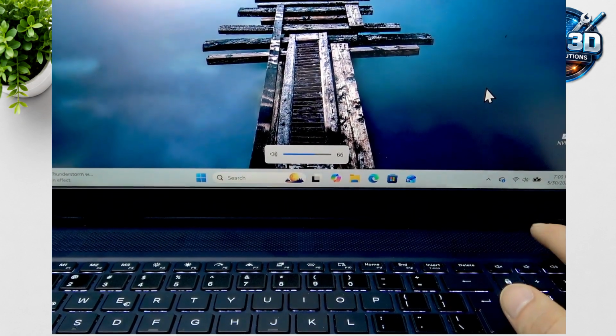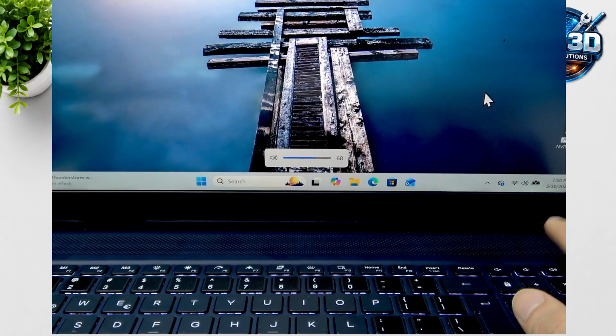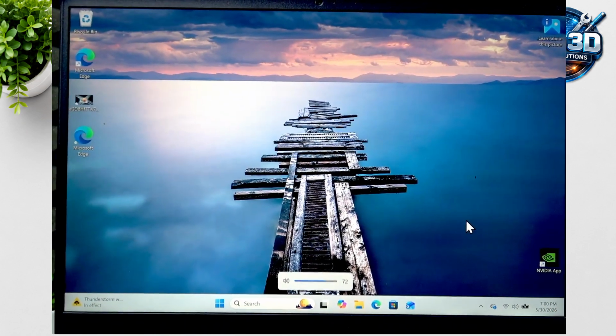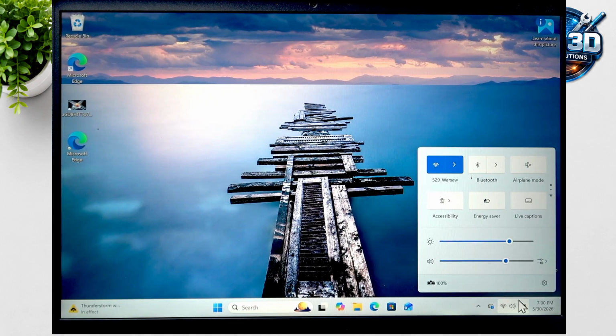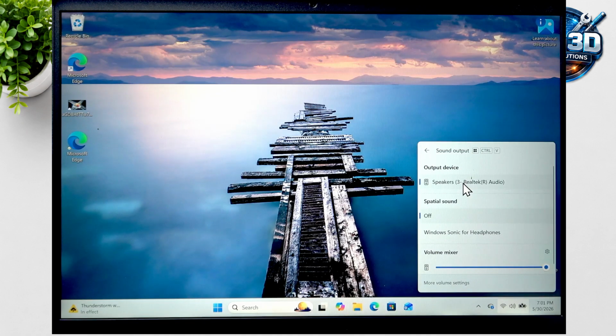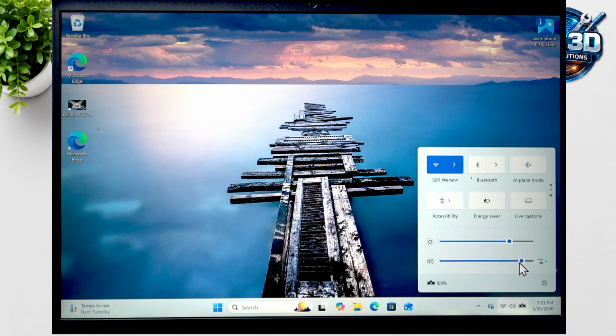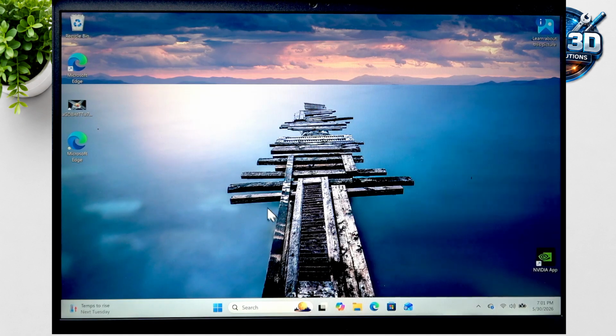If you can't hear sound from your speakers, first regulate the sound volume using the dedicated buttons on your keyboard or the control center. To access the control center, click these three icons in the bottom right corner and adjust the volume. Also click here to select your output device and make sure your default speakers are selected. Try disabling and re-enabling spatial sound to see how it affects your sound volume.